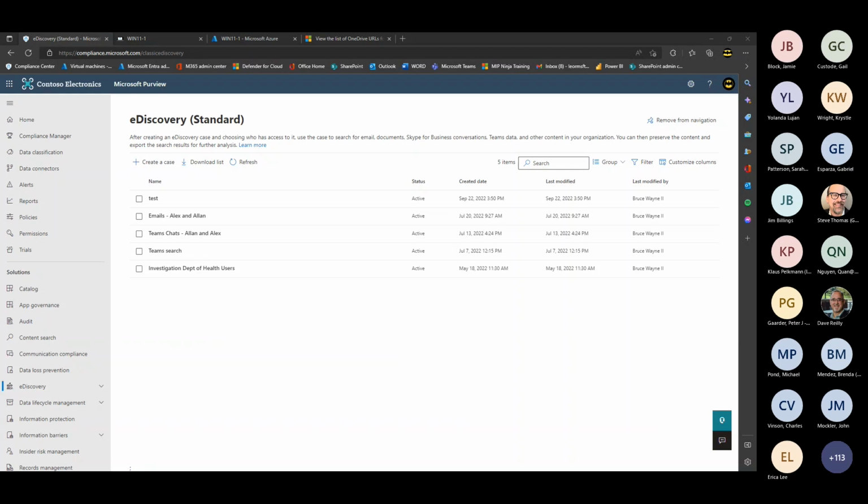So the demo you're about to see is a real use case that we got from a customer. The customer is using eDiscovery Standard, and their challenge was searching for Teams chat between two different users, all the communications that they had over the last year. They also wanted to determine if these two users were communicating in a one-to-one chat or posting messages in a Teams channel.